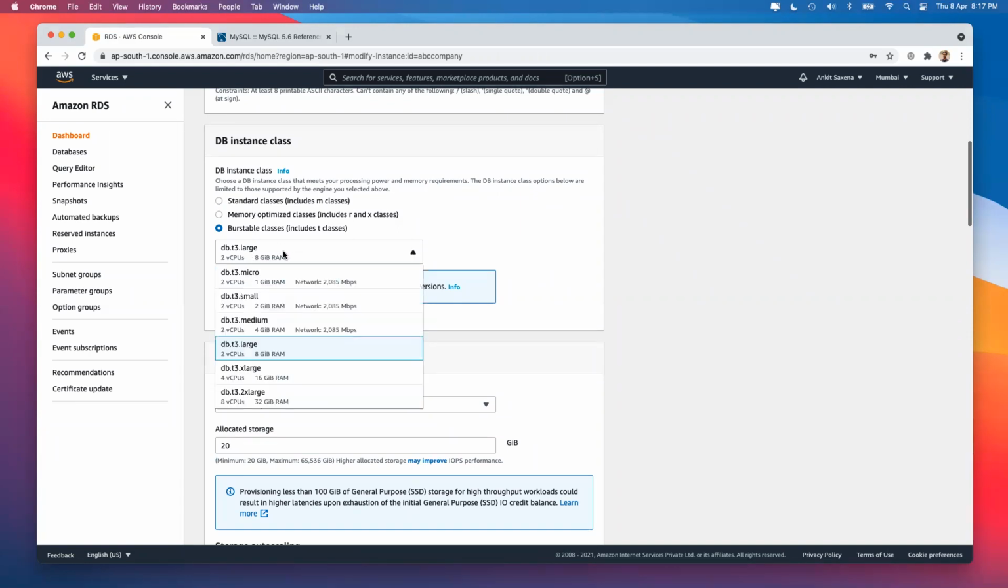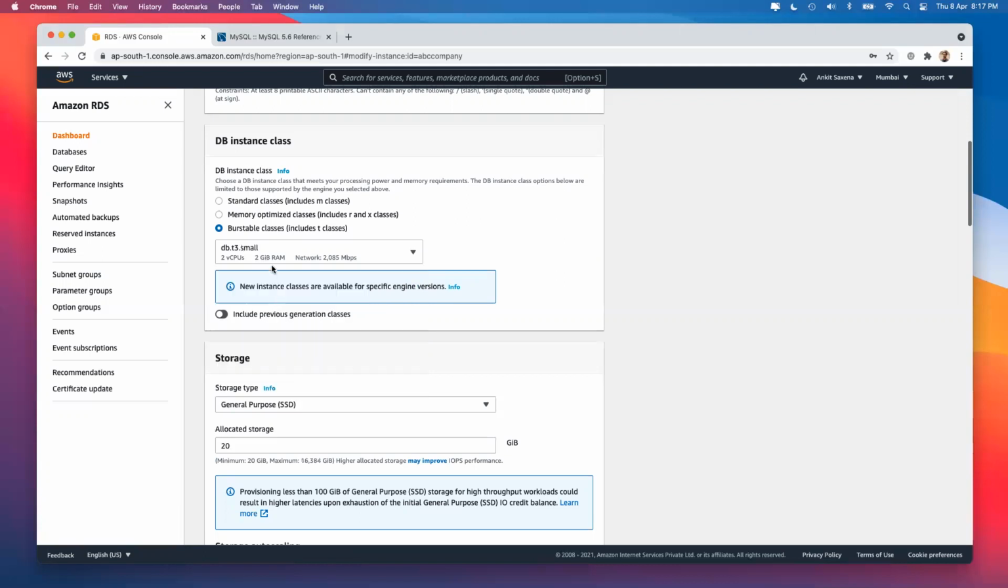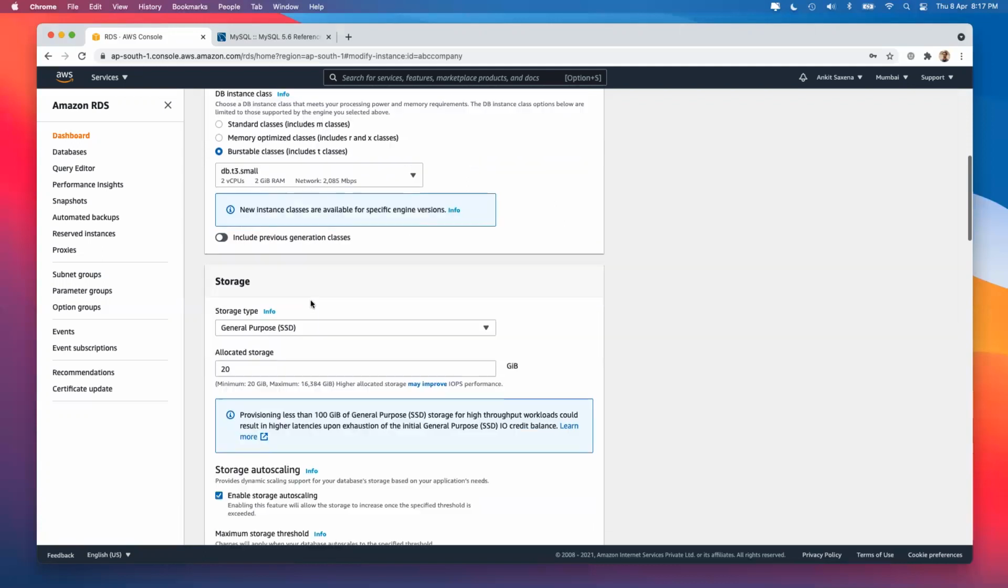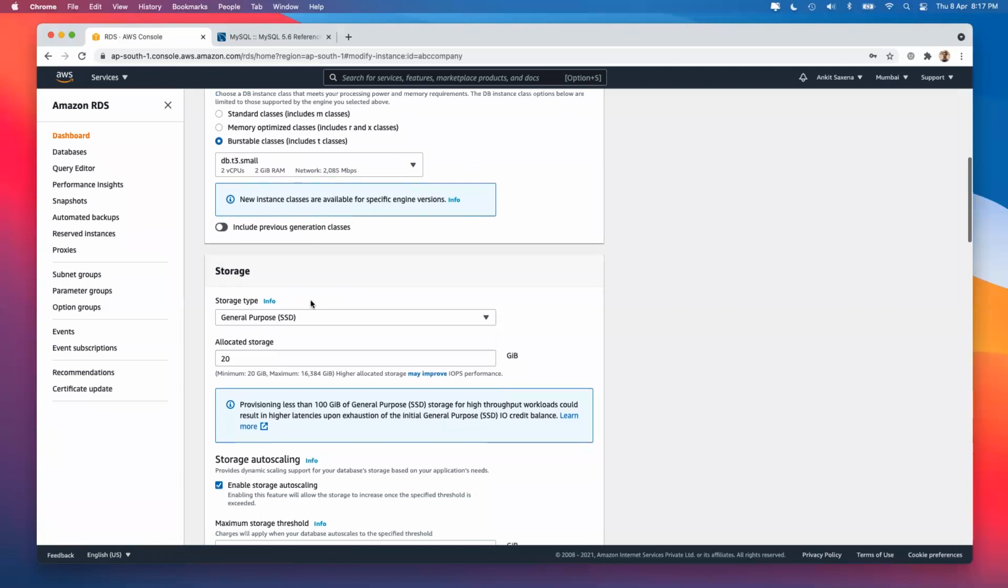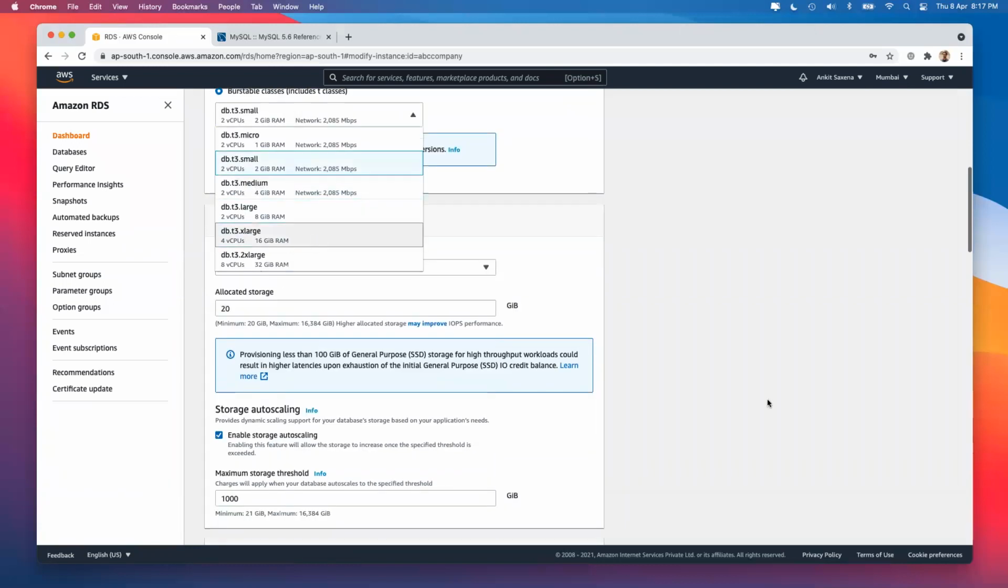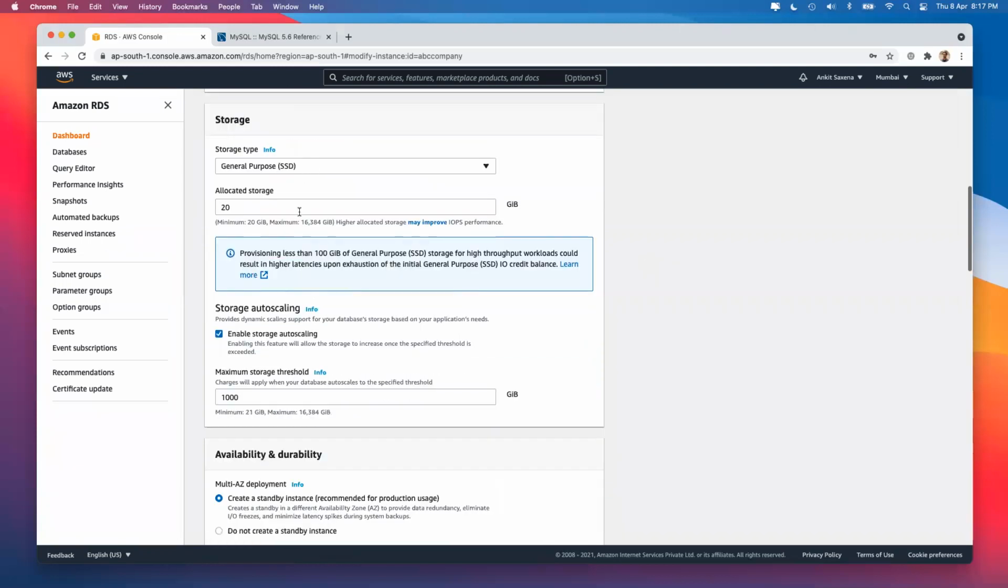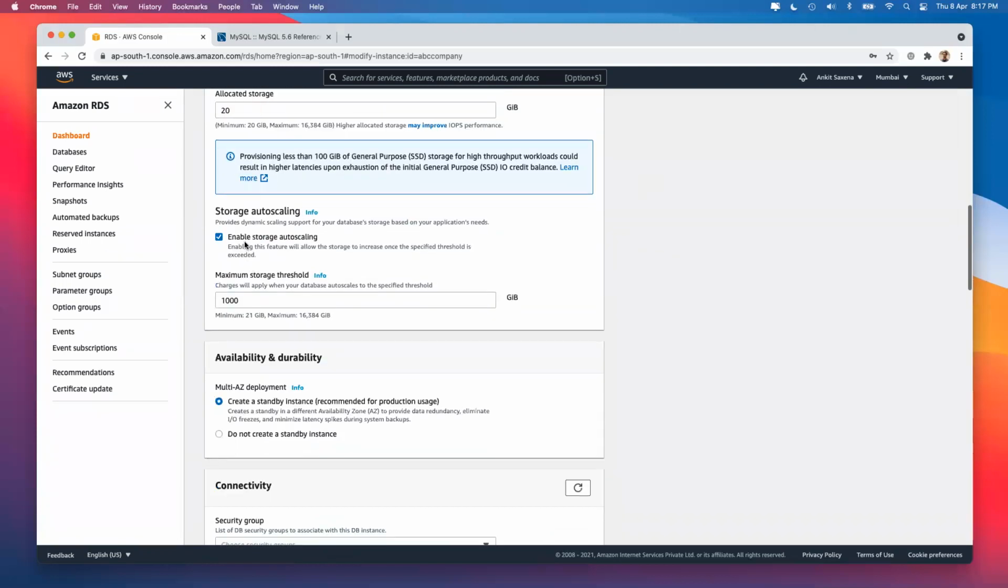You want to bring it down. Now that the load is less, you can click on this one and the performance will go down. Basically, if the load is less, you can take a smaller instance. If it's high, you can take a higher version of instance. You can also go and change the storage. You can go and enable the auto scaling.